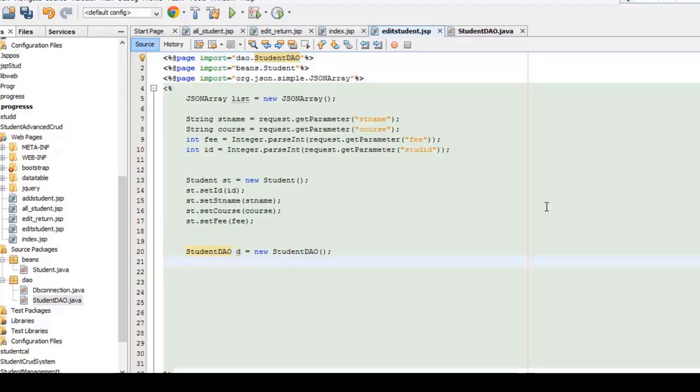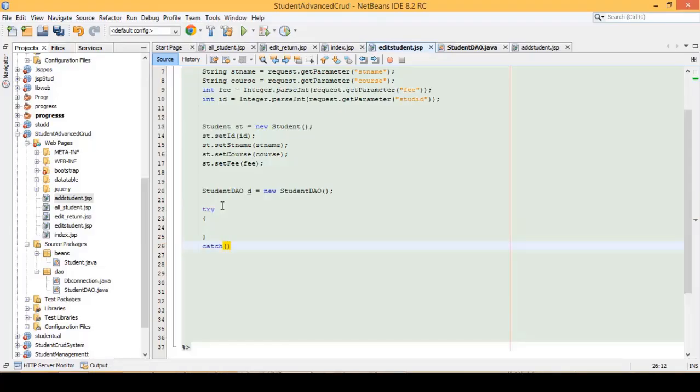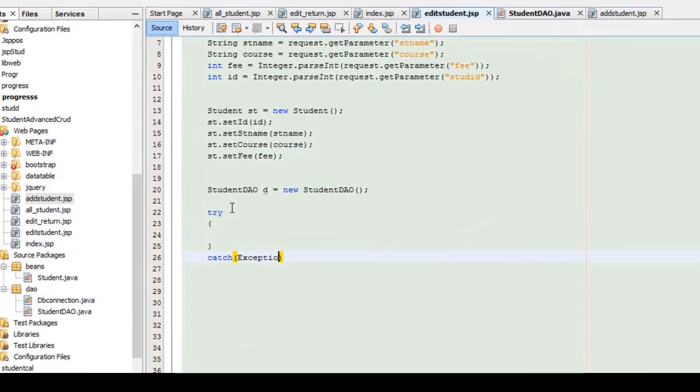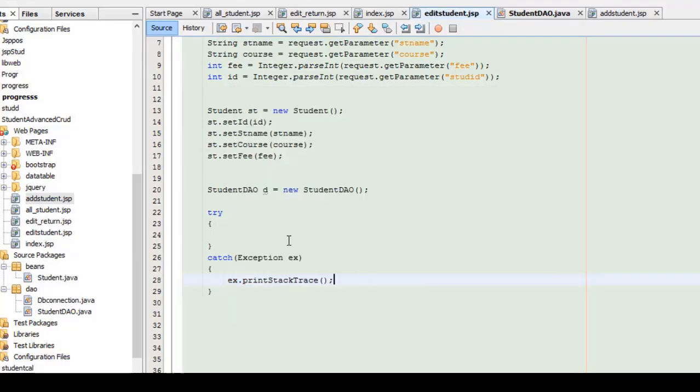Now here I'm going to create the try catch block, the catch block, right? Now here we have to write ex dot printStackTrace. Now here we have to write the code.